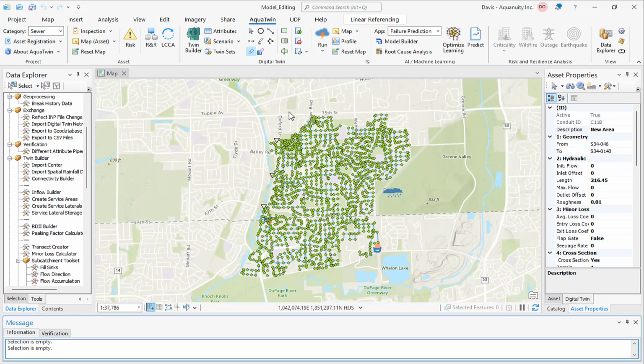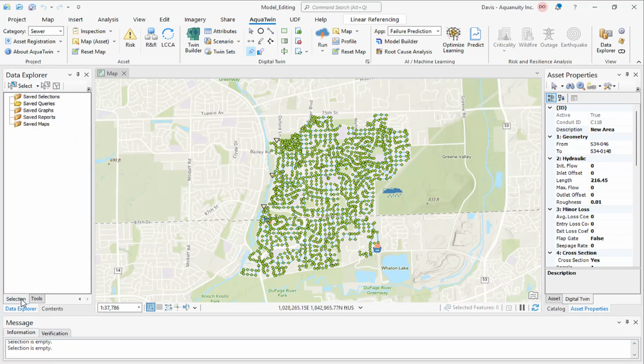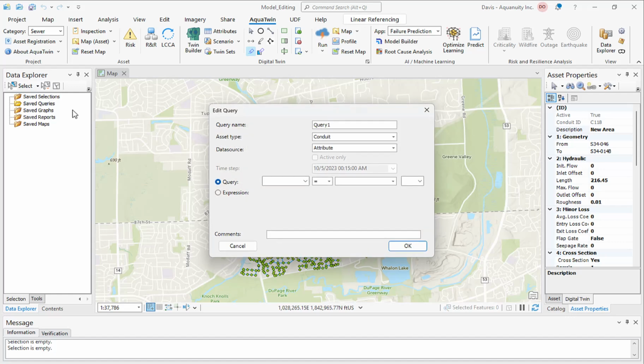In this tutorial, we're going to go through an example where we create a query to select all of the pipes in our model that are 8 inches or less and remove those pipes using the delete selection tool. We're going to start by going to the selection tab of the Data Explorer, going to the Save Queries folder, and you'll see that we don't have any saved queries created yet. You can right click on that and we'll generate a new query.